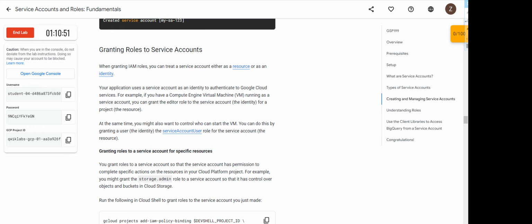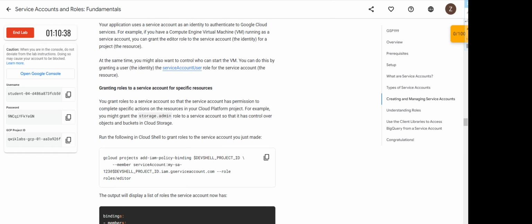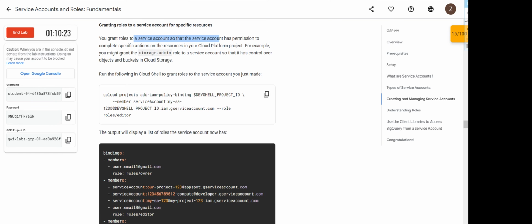And now we grant a role to a specific service account with a specific role. You can treat a service account either as a resource or identity. You grant a role to a service account so that the service account has permission to complete specific actions on the resources in your cloud platform project. For example, you might grant the storage.admin role to a service account so that it has control of objects and buckets in the storage.